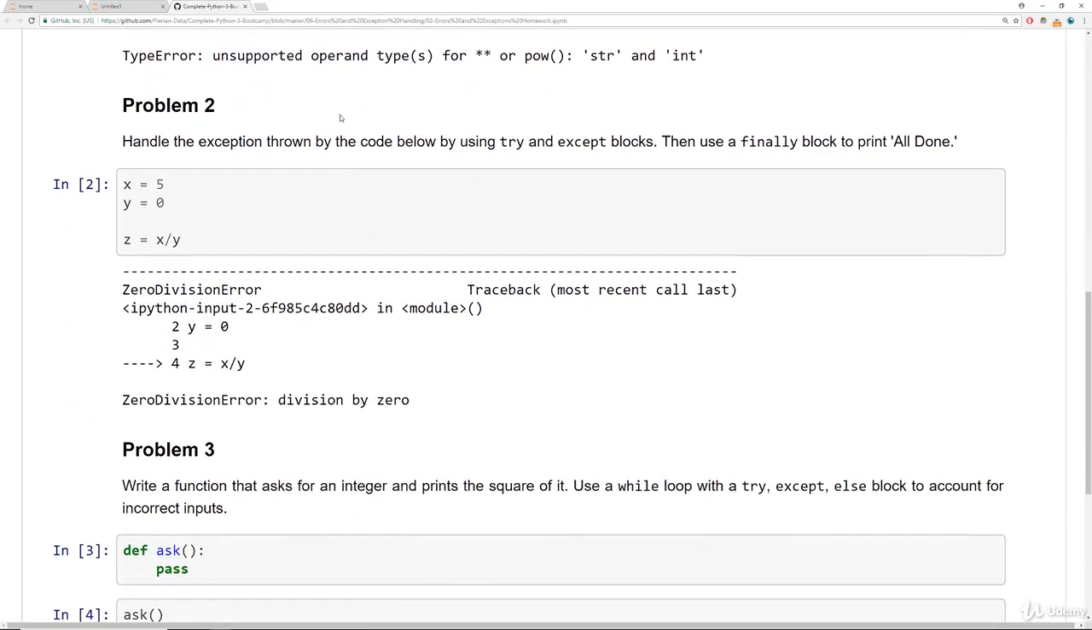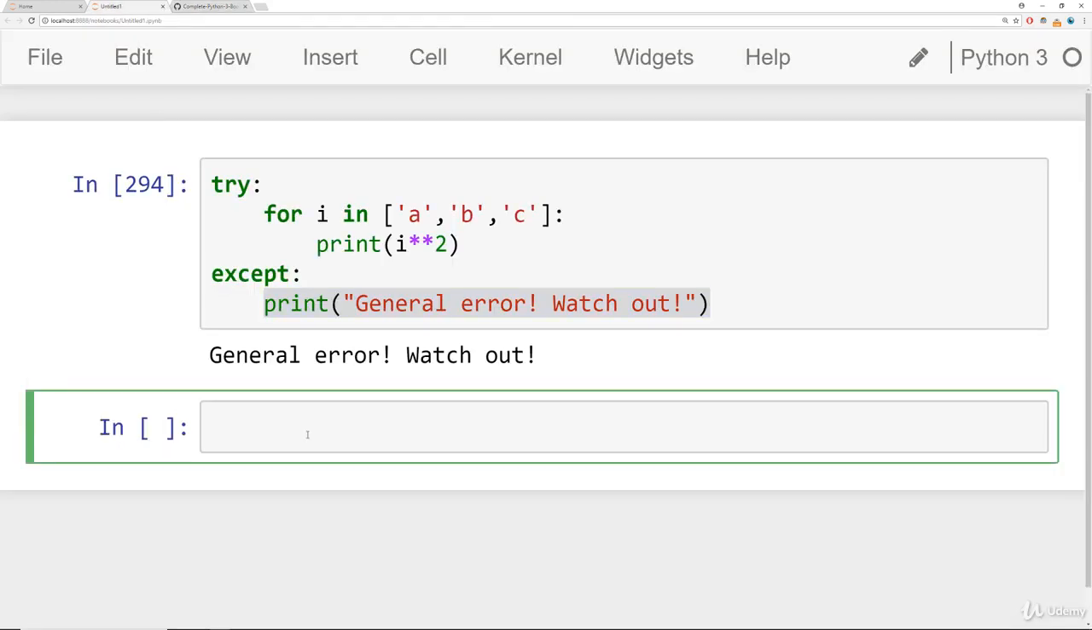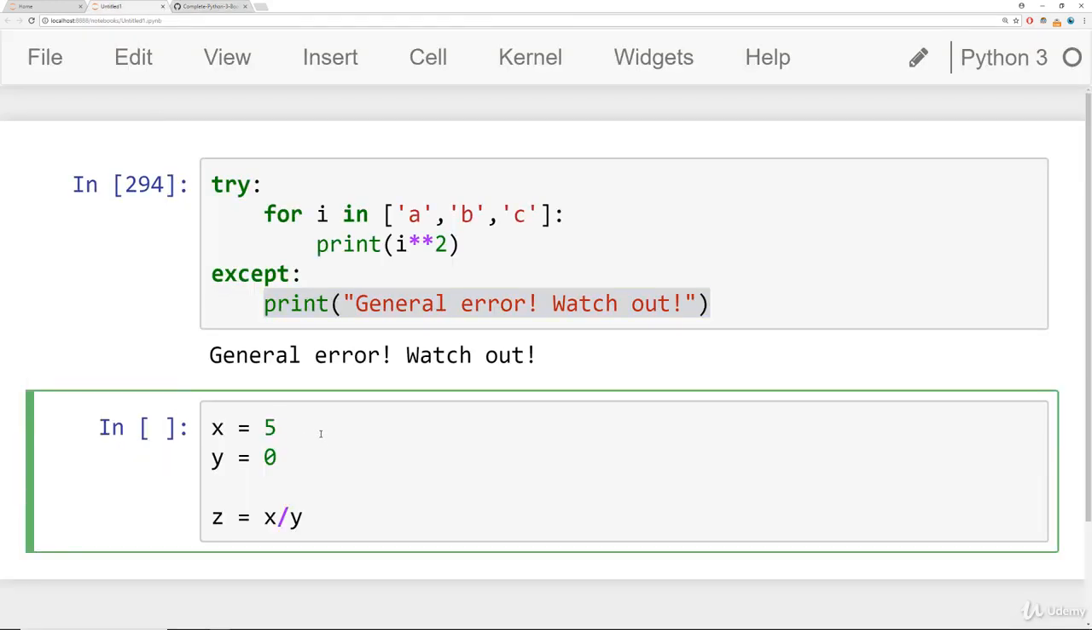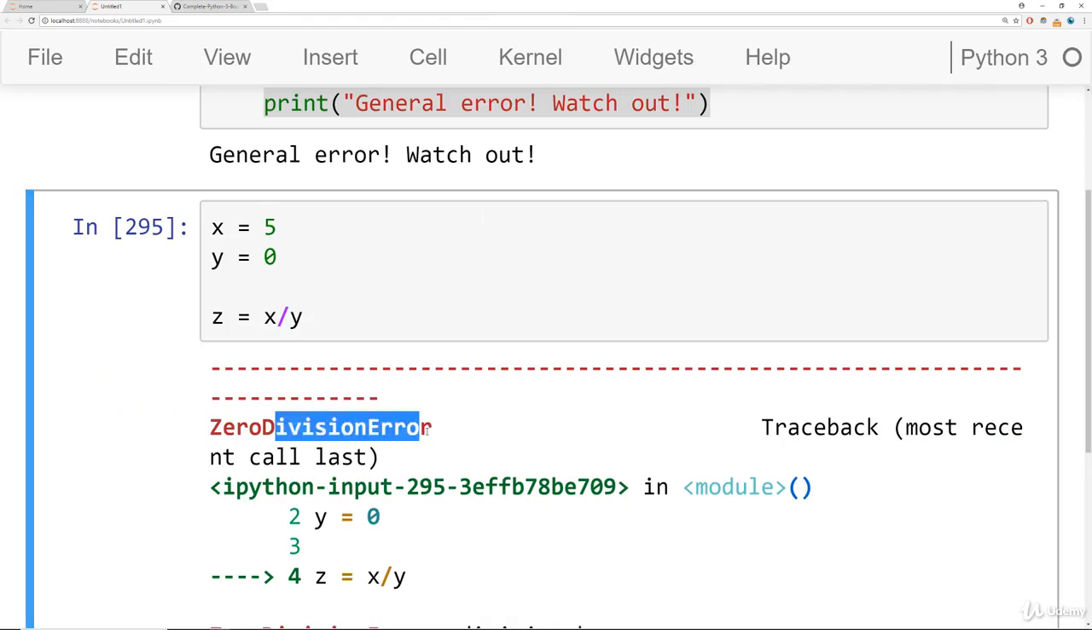This was to handle the exception thrown by the code below using try and except blocks. Then a finally block to print all done. I'm going to copy this, put it back here. And if I just run this, let's confirm that we get an error. Looks like we're getting a zero division error.